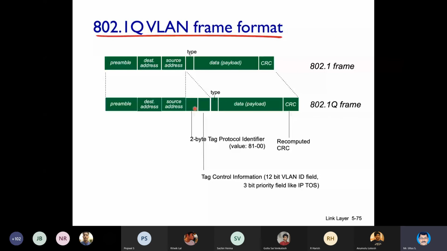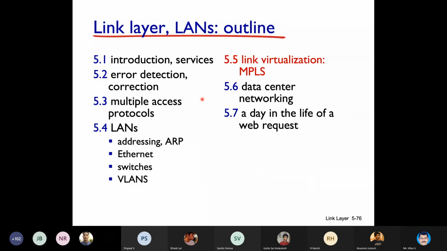So that is how tagging is done. 802.1Q. It's a standard. So that's all I wanted to tell here about LANs.